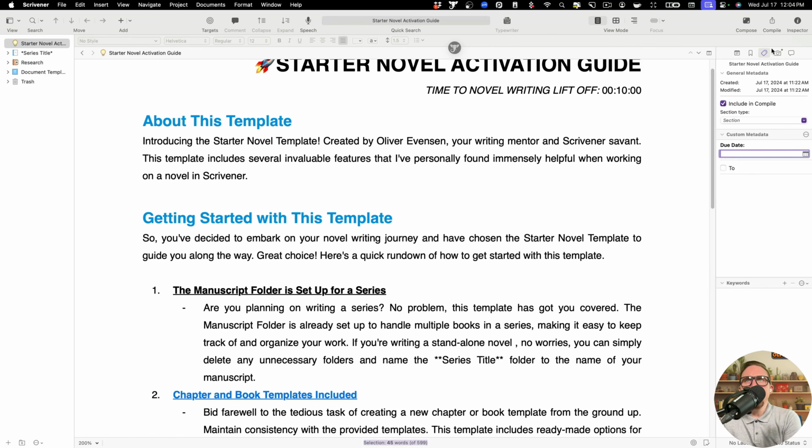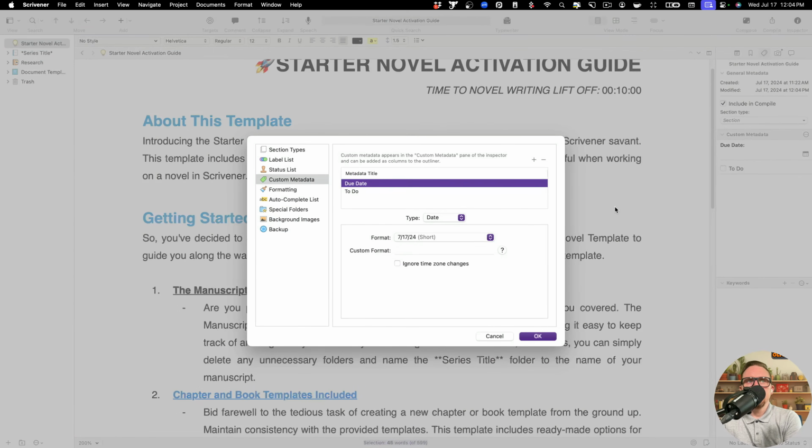If I wanted to add in metadata, I'd come to my inspector right here. We're going to go to custom metadata right here. There's 3 little dots right there. I can click edit custom metadata. And there we go. It takes me here.